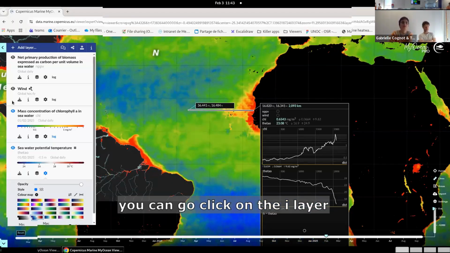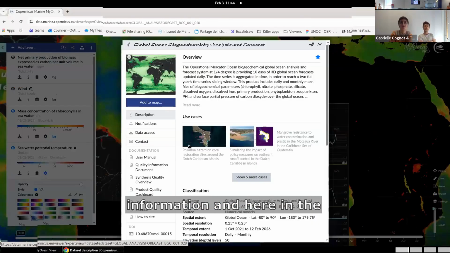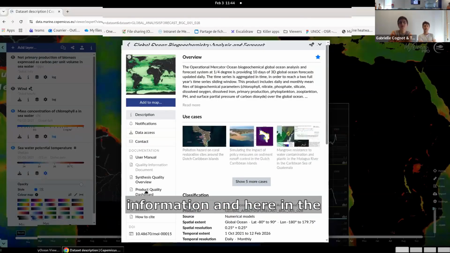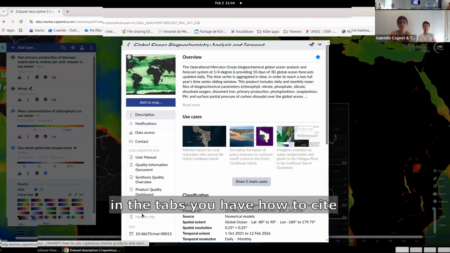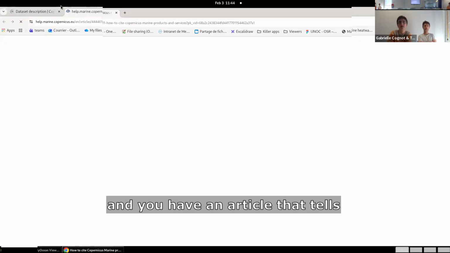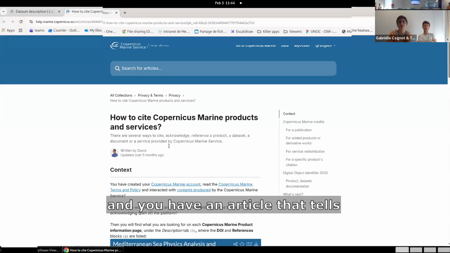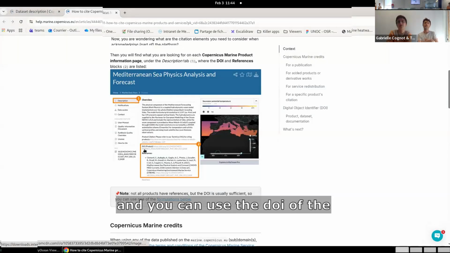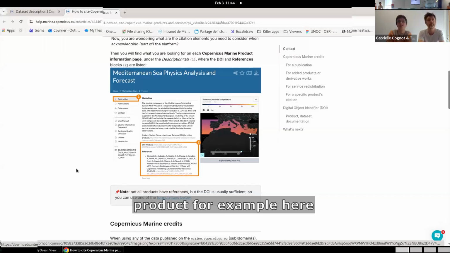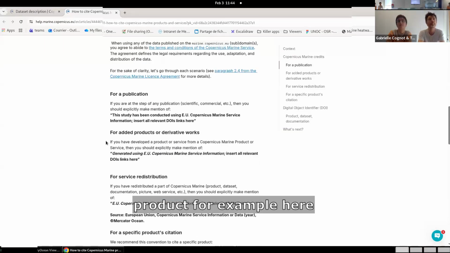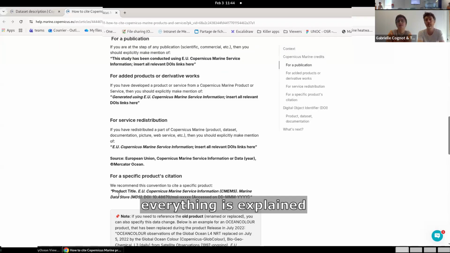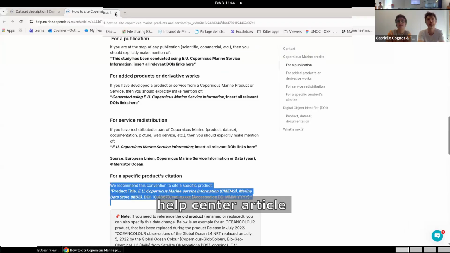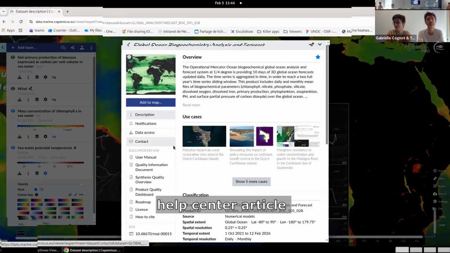Yes. So for this, you can click on the layer information, and here in the tabs you have how to cite, and you have an article that tells you how to do it, and you can use the DOI of a product. For example, everything is explained in this Help Center article.